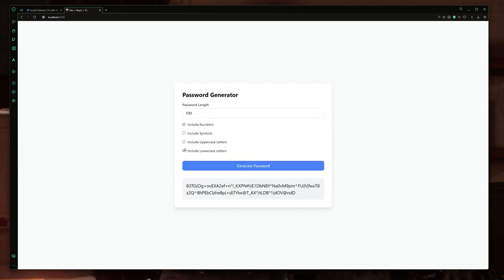And if I want to get just the numbers, and I click on that, it's going to only give us numbers, and that's going to be a very strong password to remember. So yeah, that was our password generator using React.js, Zustand, TypeScript, and Tailwind CSS.